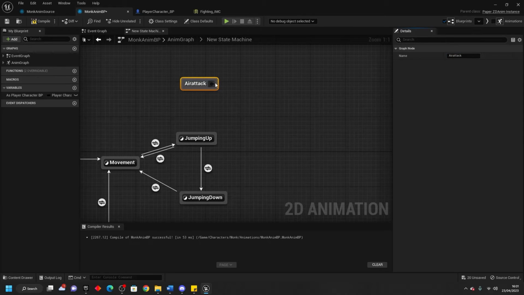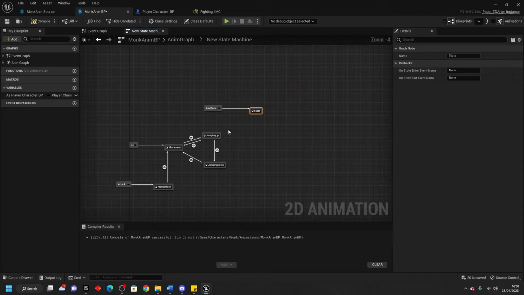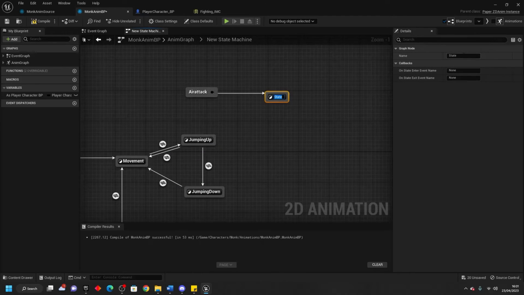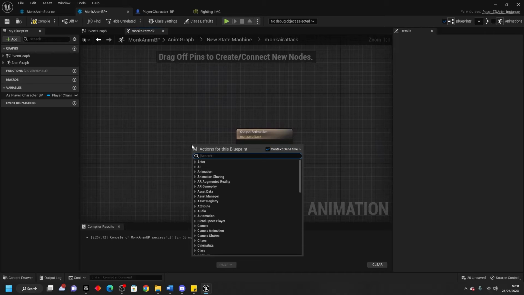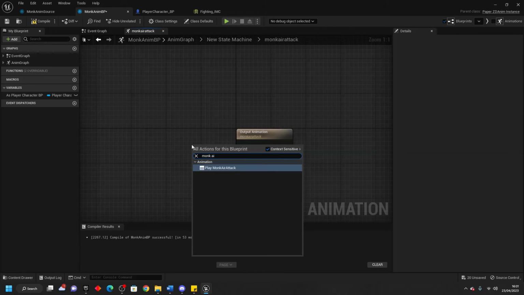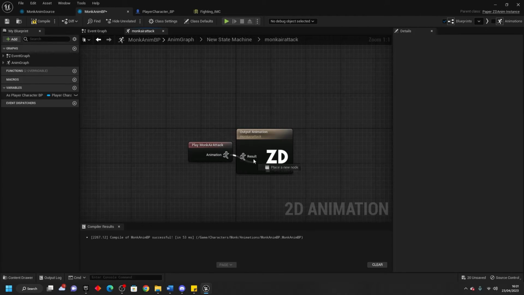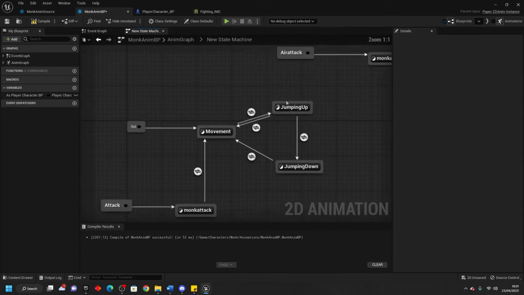And then we just want to drag off here and look for animation state. And we just want to call this the monk air attack. So here under name, I will just call this monk air attack. And if I head inside here, I'm going to right click and look for the monk air attack animation that I just made. I will connect it into here, then go back to my new state machine.